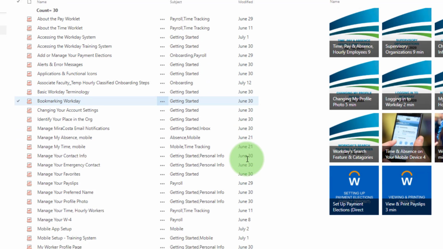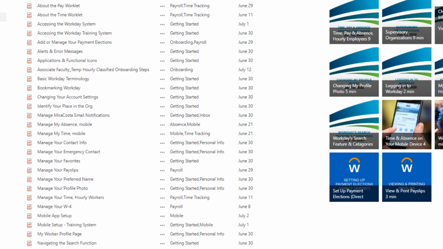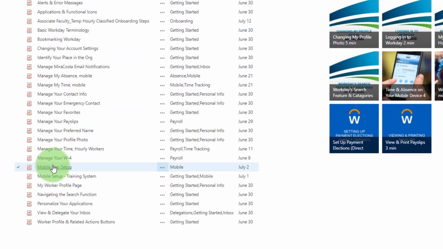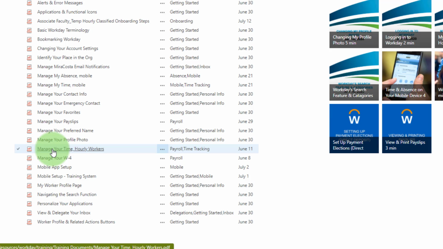You'll notice there are short videos on the side about how to log in, change your profile photo, and many other pieces. If you're interested in what we're about to do, you would find Manage Your Time. And if you click on Manage Your Time, it will download a PDF. It is not viewable inside the program. You would have to download it.